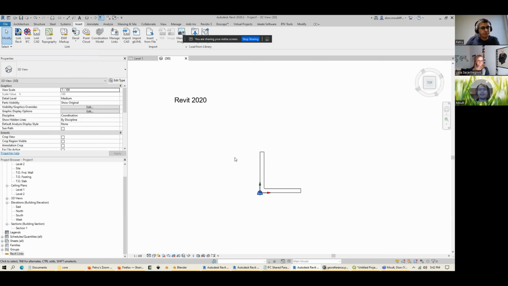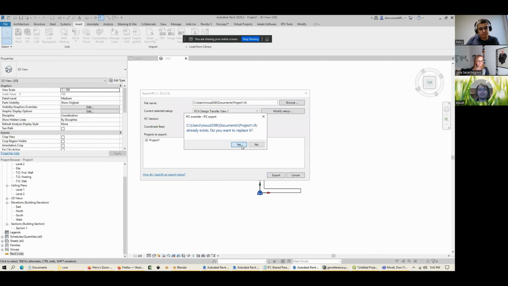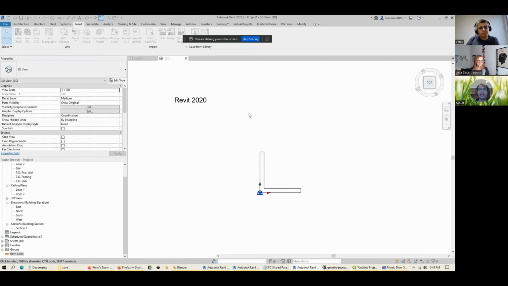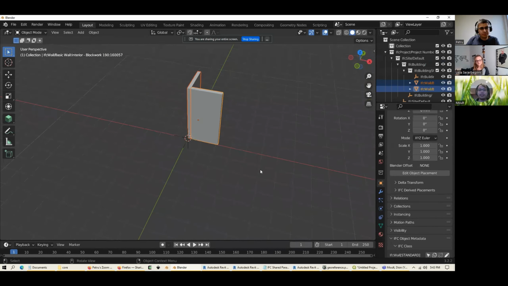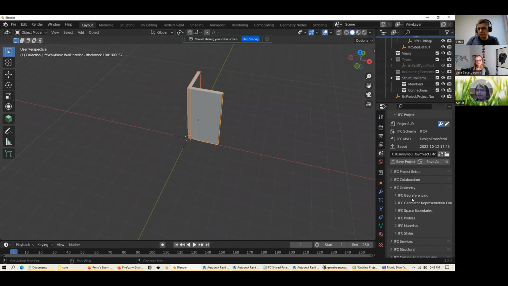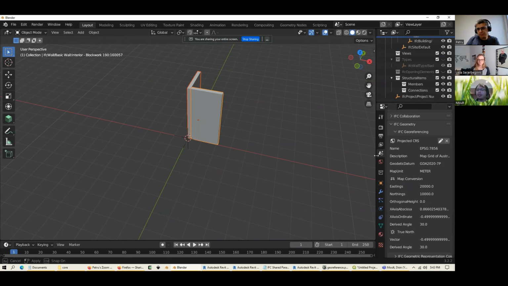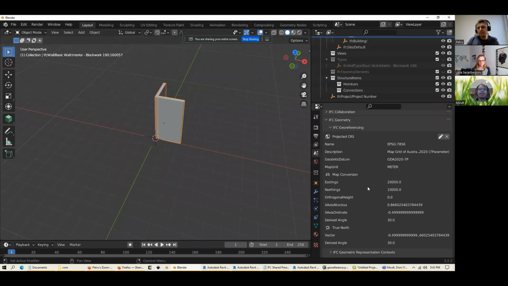If I press export on a Revit 2020 model, you can see it's still IFC4, and it's called IFC Project 1. If I load that in and go over to the geometry, georeferencing, you'll see that it looks correct, but you'll see two things which are different. The first is that this says meters, but whereas the previous one gave it in meters as 20 and 10, this one gives it using the Revit project units. In this case, it's millimeters, so it's 20,000 and 10,000.